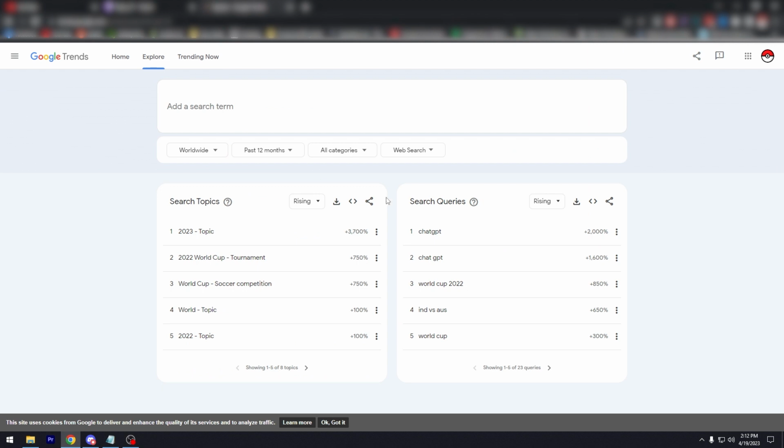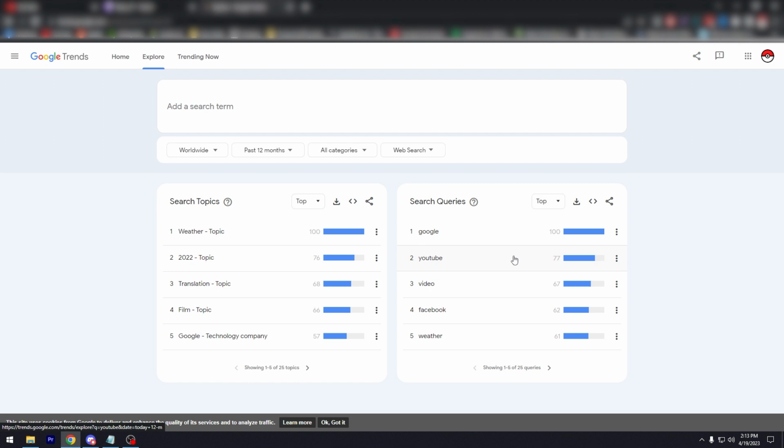Step number 4. You can also click on Top or Rising to see the most popular or fastest growing related queries. Within the related queries, you'll see 2 tabs. The first is Top and the other is Rising. Clicking on Top will show you the most popular related queries, while clicking on Rising will show you the queries that are growing in popularity the fastest. These tabs can help you identify emerging trends and new keywords to target in your content or niche.